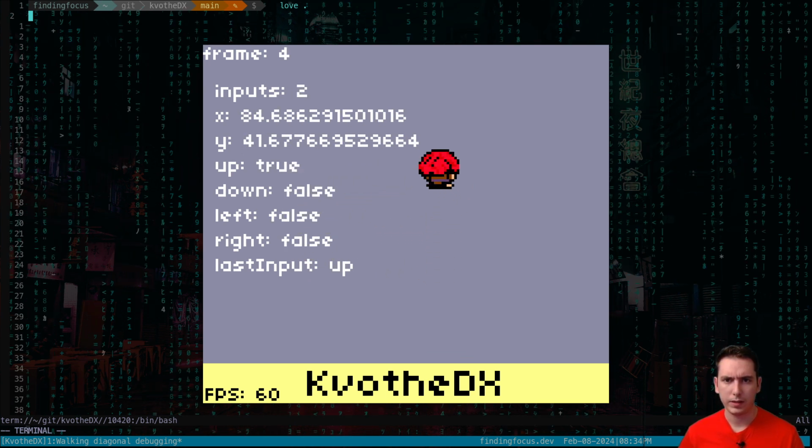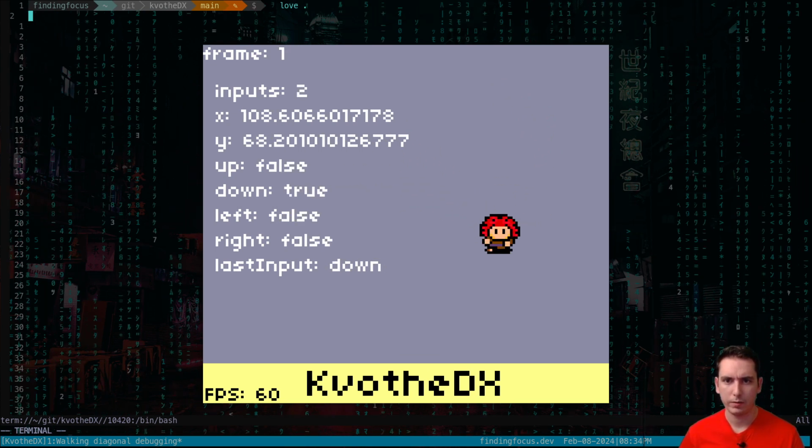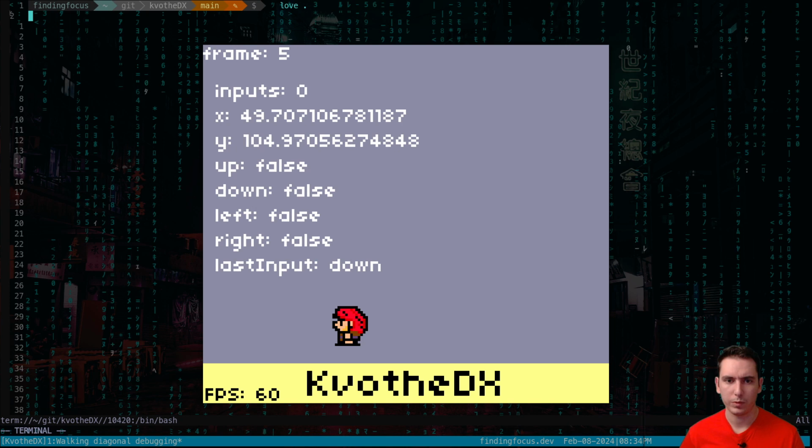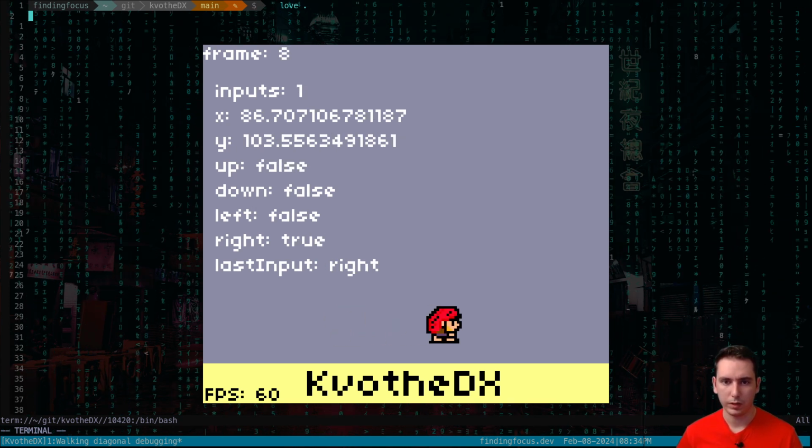So if we walk right then up, we see the back of our head. We walk left then up, back of our head. Right and down, see our face. Left and down, we see our face. So that's working.